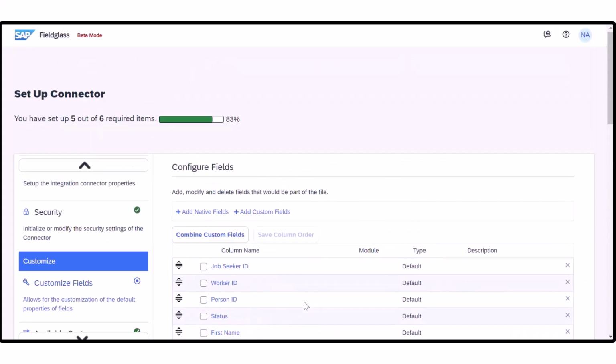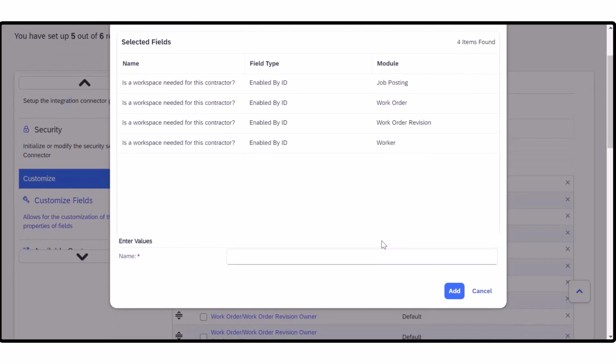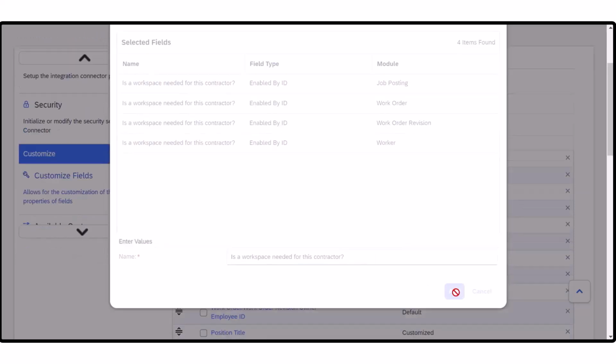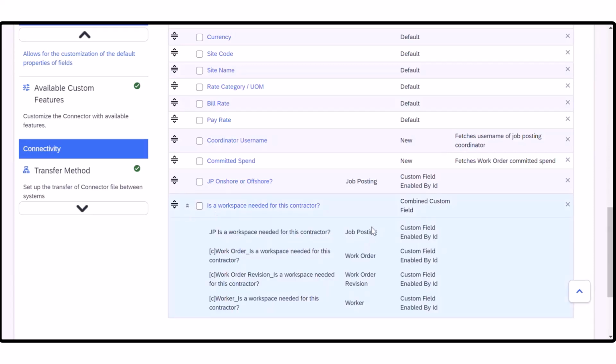And when we scroll up and hit that Combine Custom Fields button, we'll see all of the fields and the relevant modules displayed. Here, we will be asked to enter the name, which is essentially the column header. Once that's been added, I'll click on the blue Add button. And once we scroll down, we can even expand the menu to see each module has been linked under this one field.